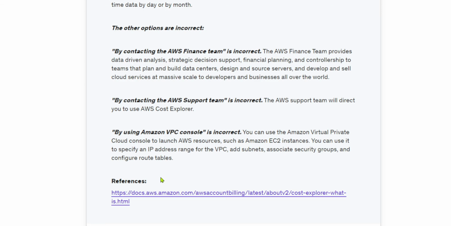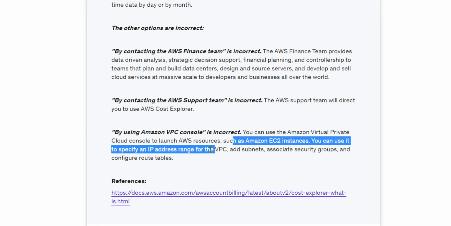Okay, using the Amazon VPC console is again wrong, because you can use the Amazon VPC console to launch AWS resources, such as Amazon EC2 instances. You can use it to specify an IP address range for the VPC.